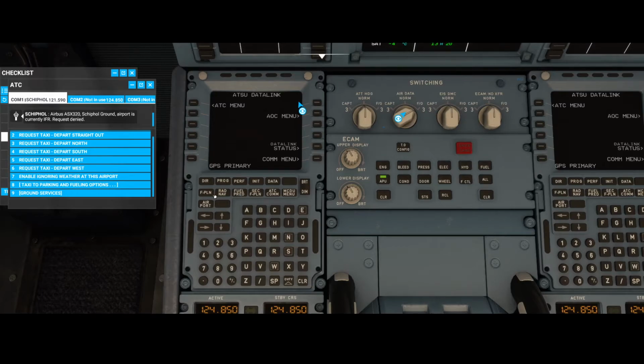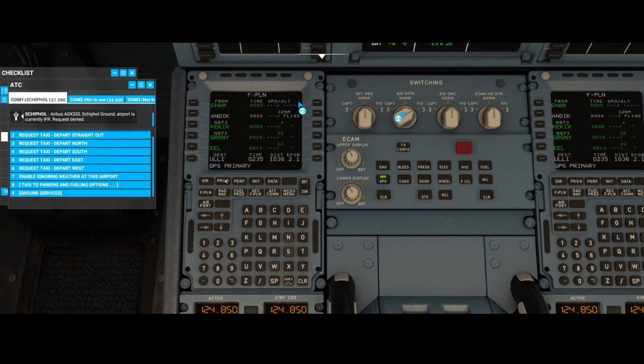Fun. And the reason for this is that currently no VFR is allowed due to the weather, right? So we need to file our flight plan. I'm going to go to this list because I'm pretty sure that I saw it somewhere.